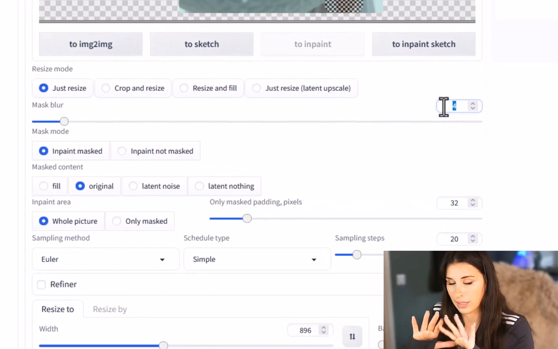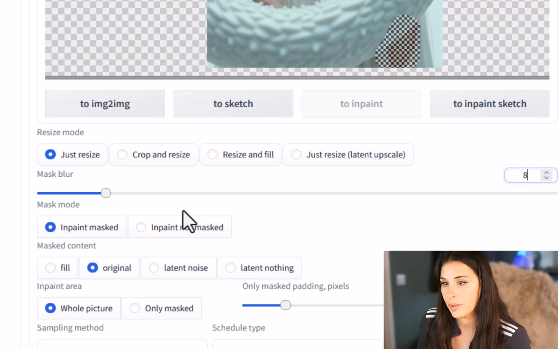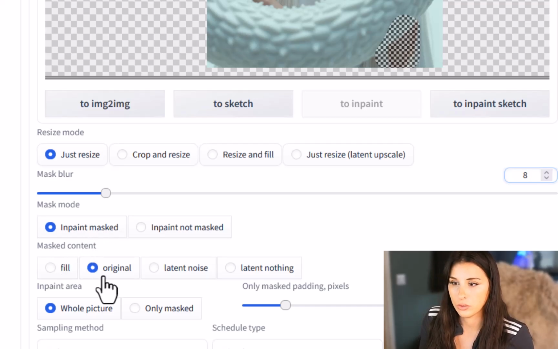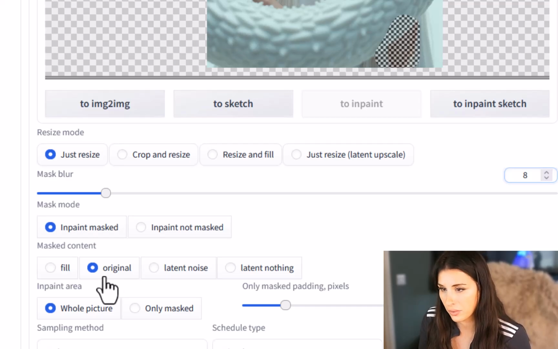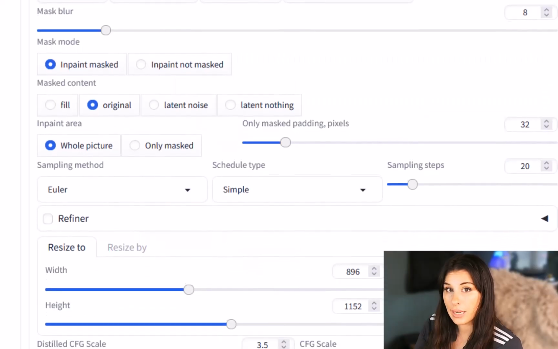That's just the radius around the actual mask and how much that's blurring into the original image. The mask mode is going to be inpaint mask. The mask content is going to be original. Now depending on what you're trying to create, you might want to go on to fill or latent noise, but original tends to work the best, so I stick with that until it doesn't. Inpaint area, I'm going to put onto the whole picture, and then everything else is going to just stay the same. Now we come down to denoising strength.